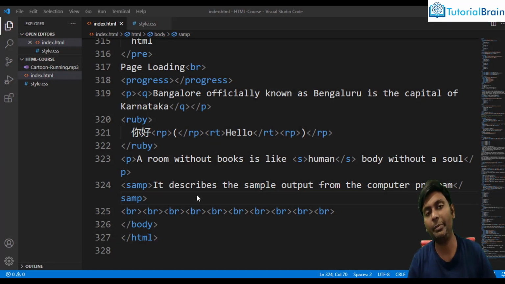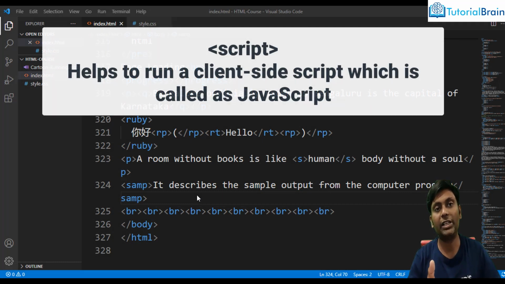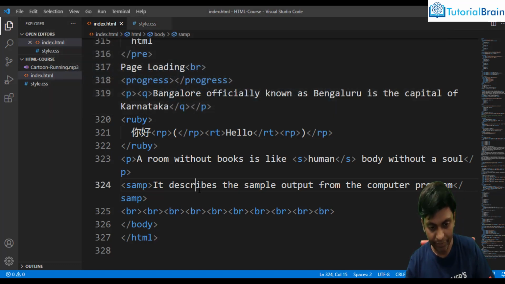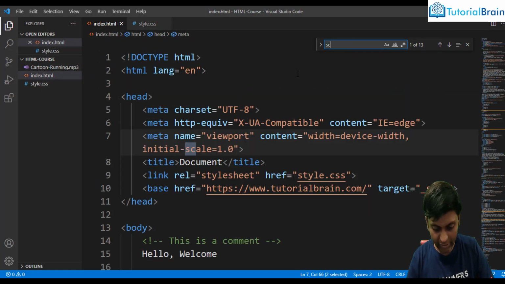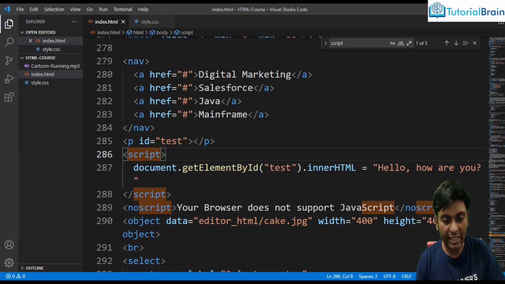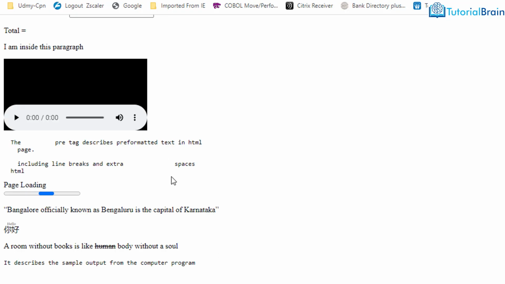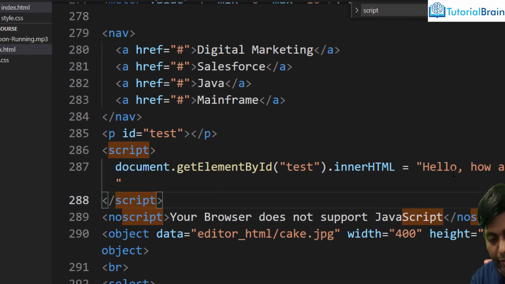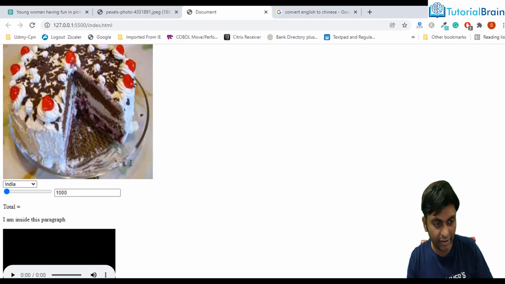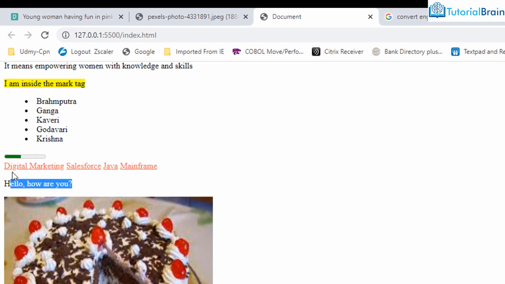Using the client-side script, you can change the behavior of the HTML document. If you use JavaScript, you can use the script tag, using which JavaScript can be used in your HTML document. In fact, if I press Control F and check for script, you see that we have already used this script tag. Let me show you the output we got that time. Here hello how are you should be displayed, and you see, if I come up, we have hello how are you.